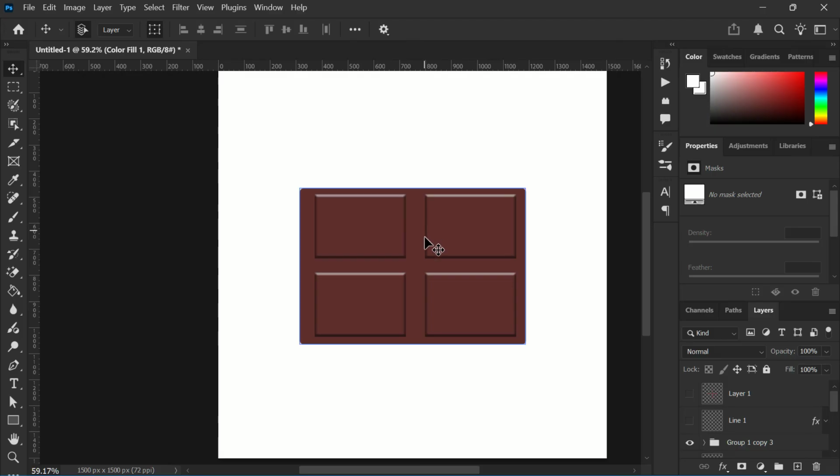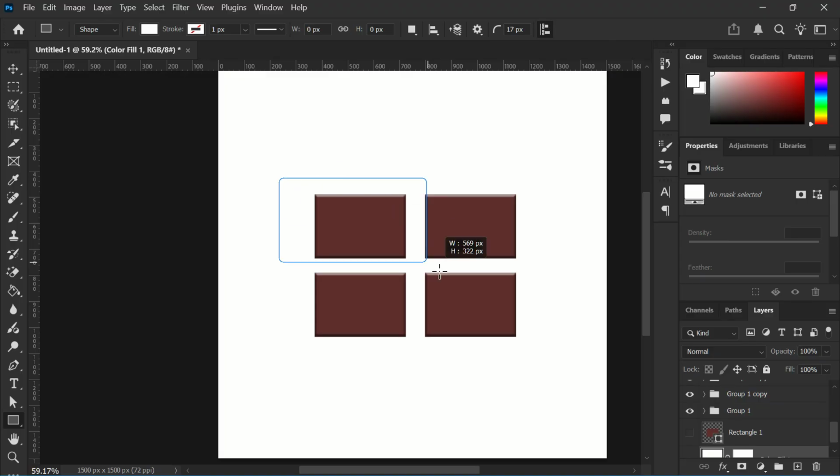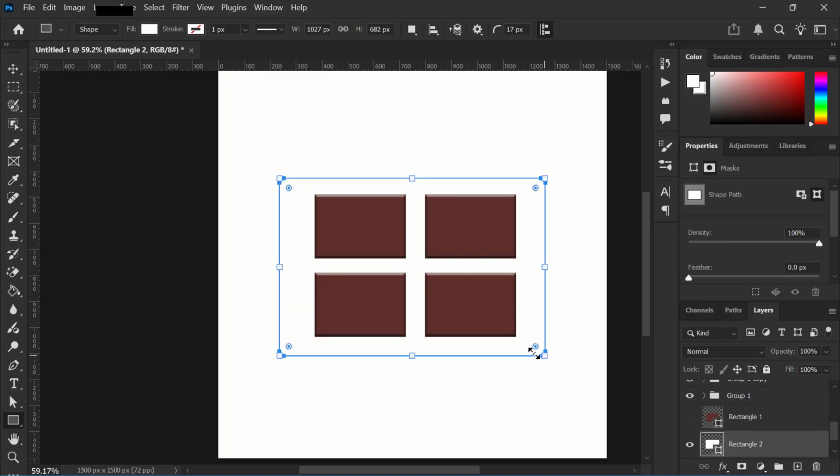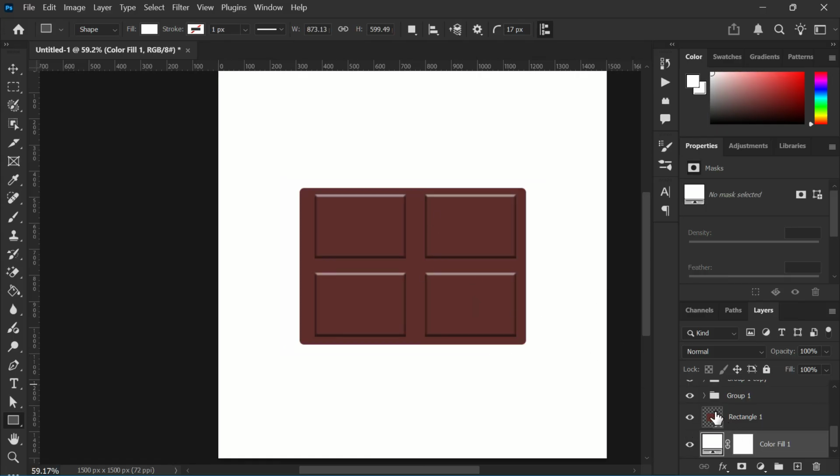Now, let's build the base of our chocolate bar. Select the rectangle tool by pressing U on your keyboard, then click and drag on the canvas to draw a large rectangle. This will act as the main chocolate block. For the color, choose a rich brown tone. You can adjust this later, so don't worry about getting it perfect right away.